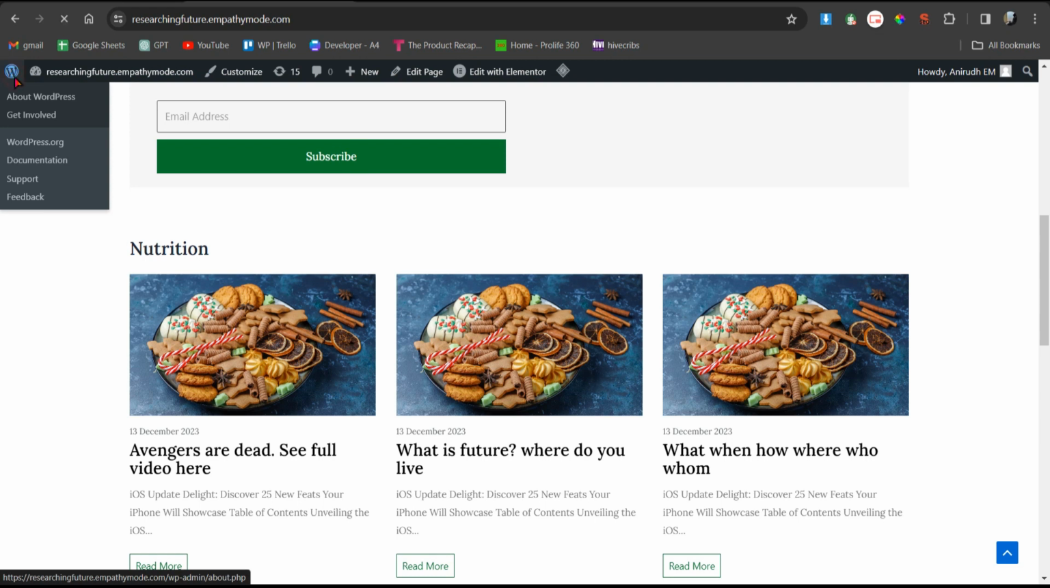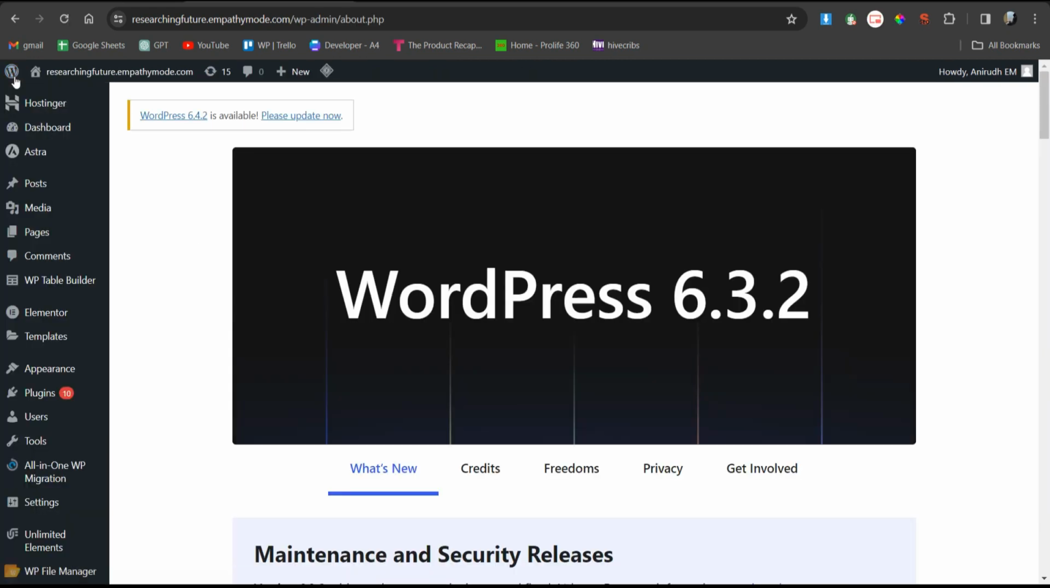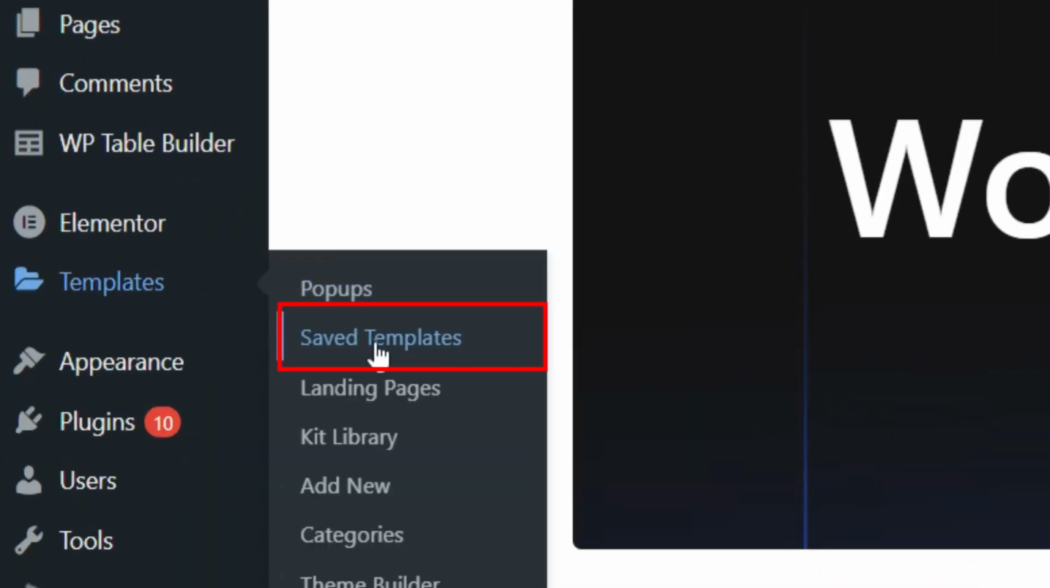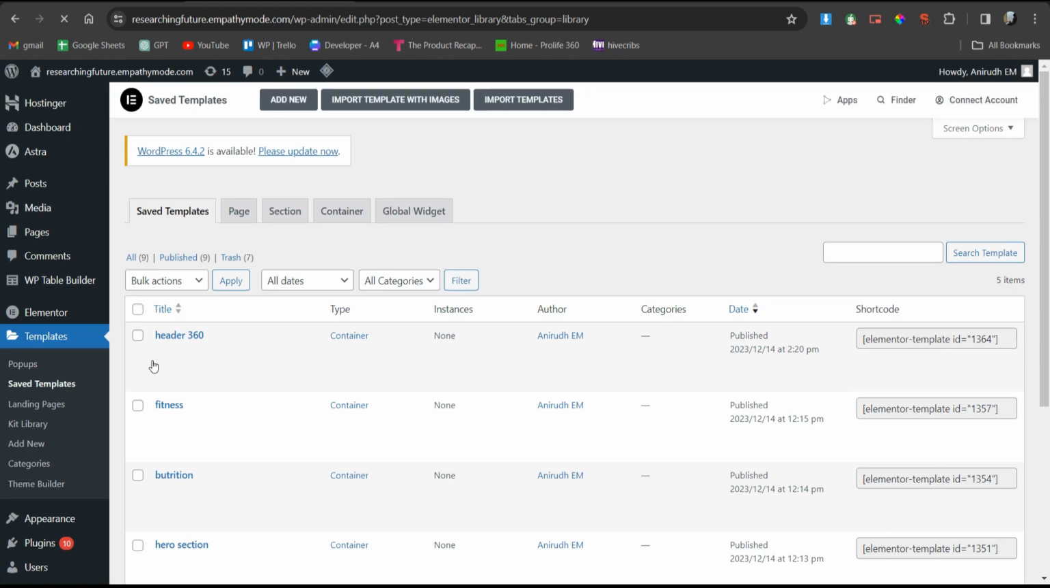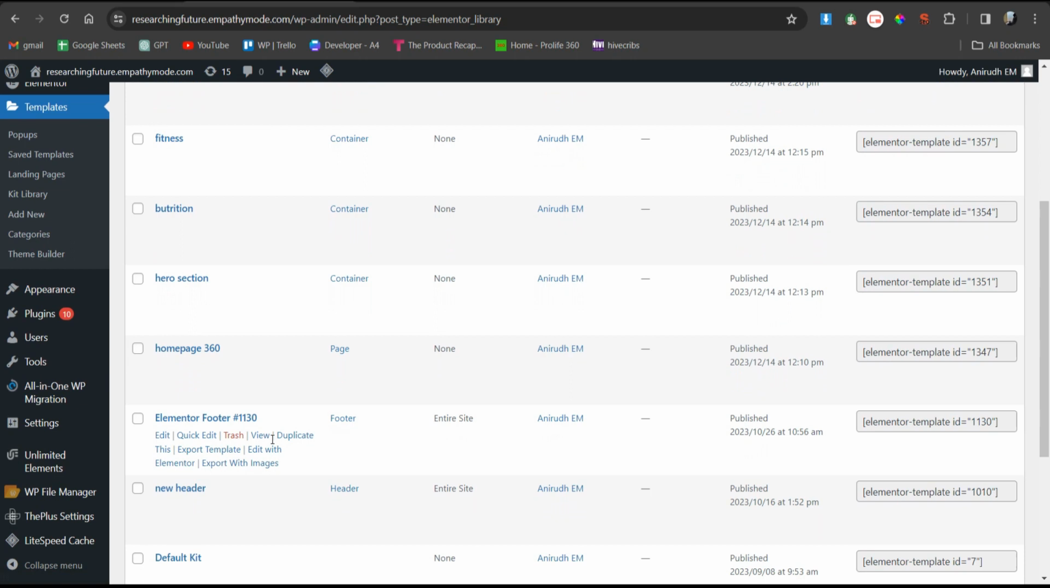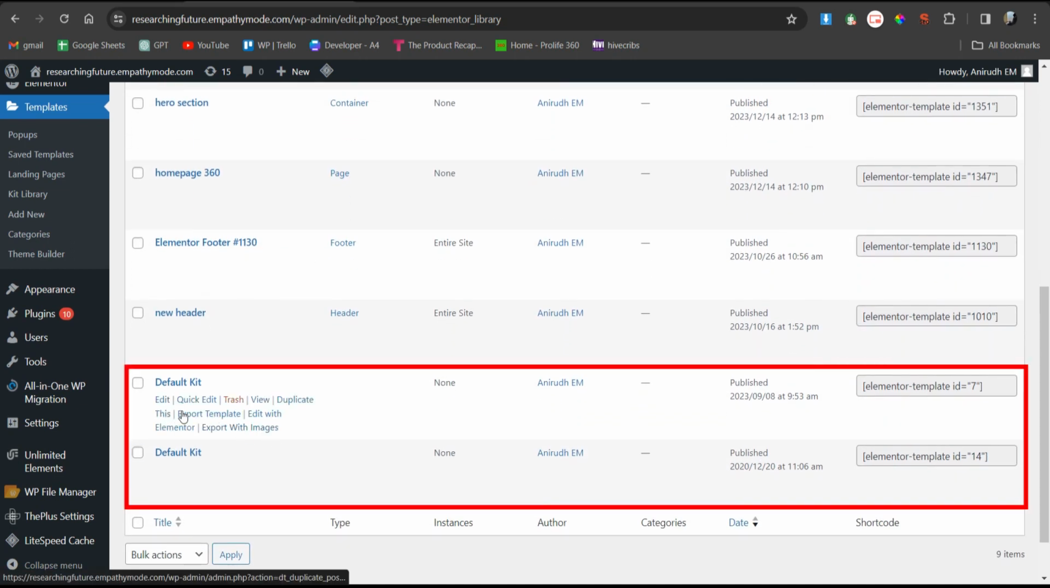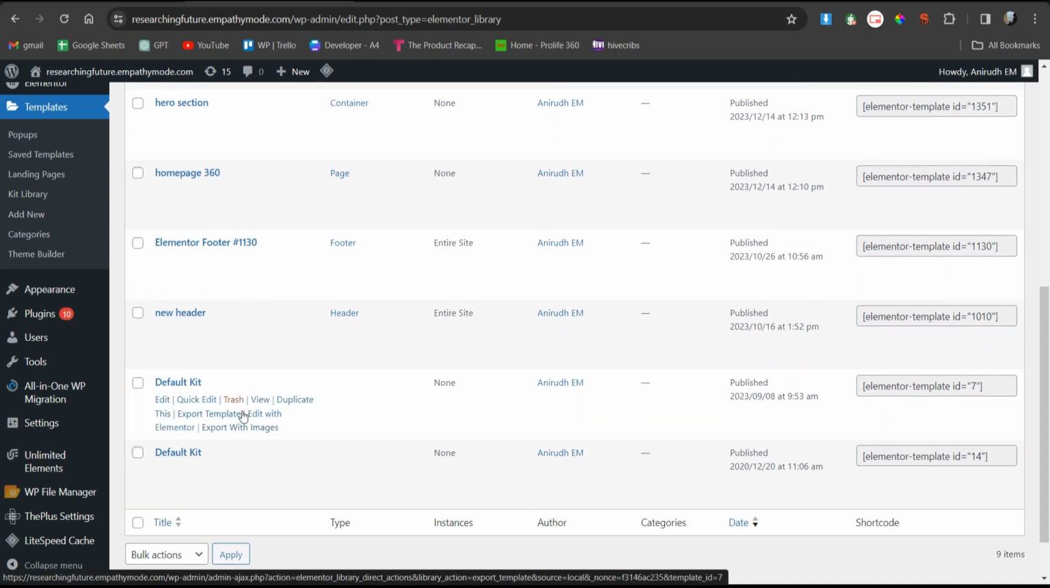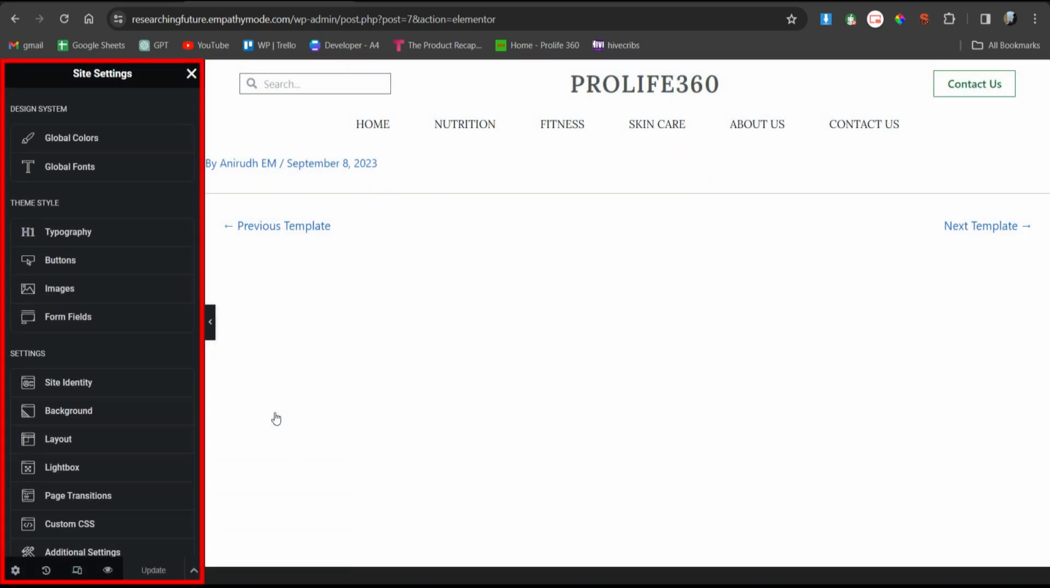Let's go to our dashboard and see how we can access our Default Kit. Once we are in our dashboard, we are going to hover over Templates and visit Saved Templates. Click All, and at the bottom of it you can see Default Kit. It is an extension of Elementor, so I'm going to click on Edit with Elementor so that I can access it. Once it's open, you can see a left panel where I get all the properties about my web page. Here it includes design system, theme style, and settings.